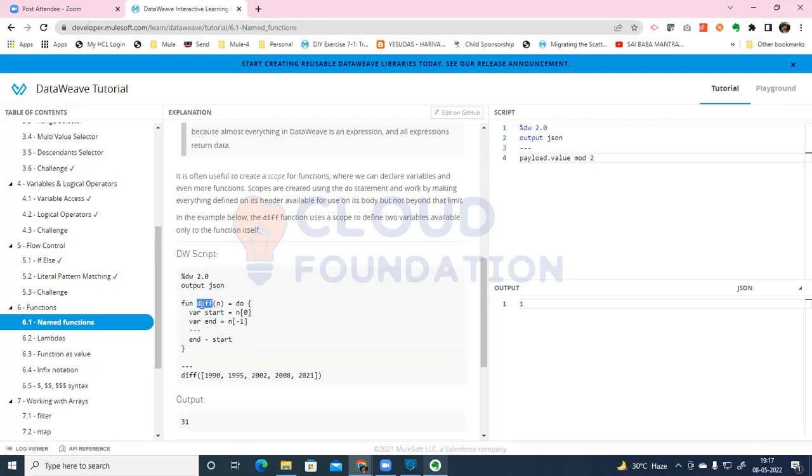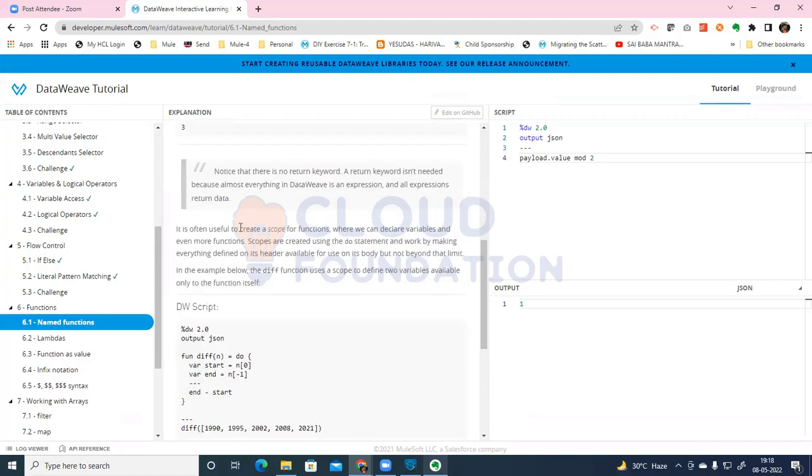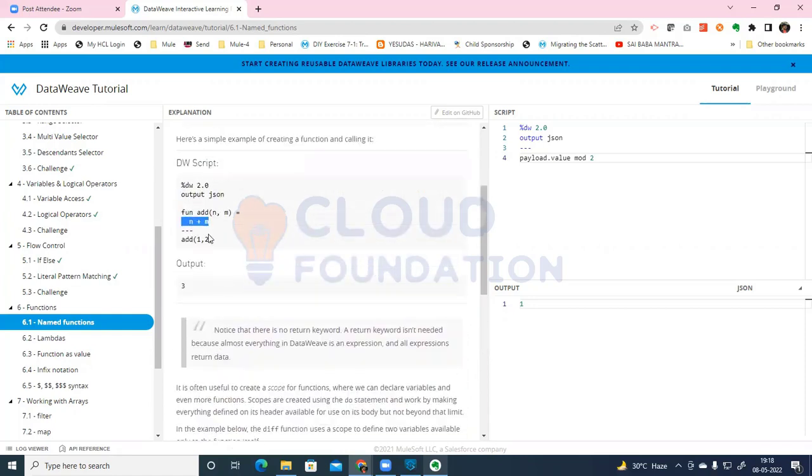Here diff is a function name and takes one argument. When the function spans multiple lines, we use the keyword do. Here the function value is only one line, n plus m only. There are not multiple lines in the function body. If you want to do multiple things, then you define it with a do. With only one line, the expression is the value of the function.